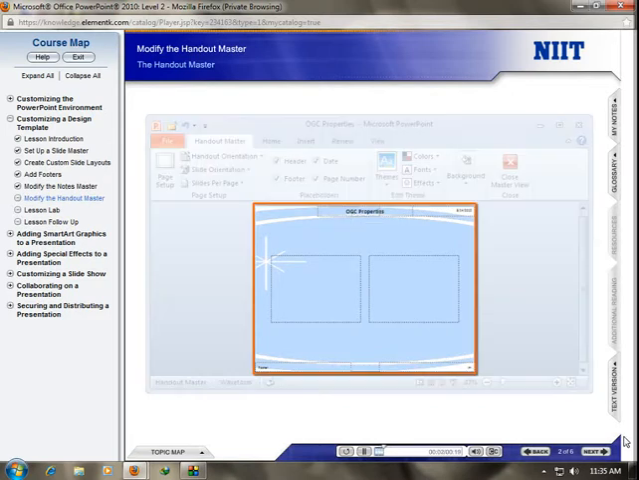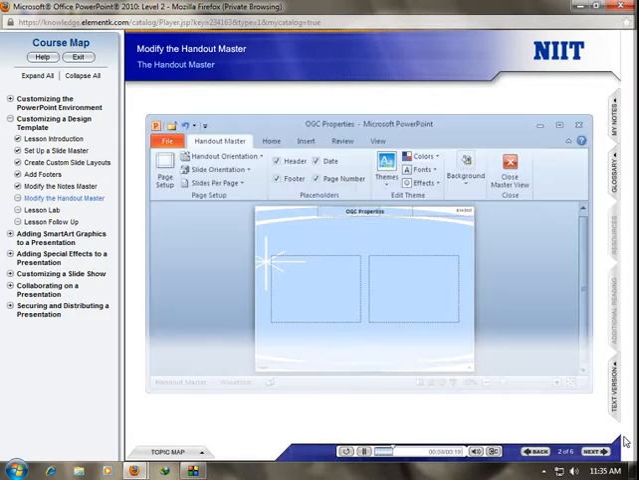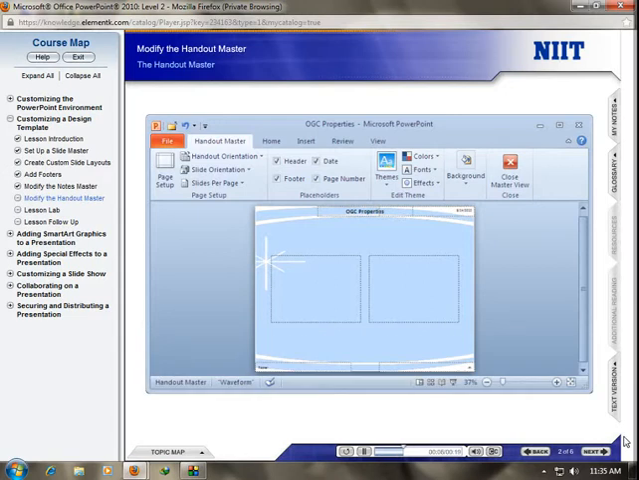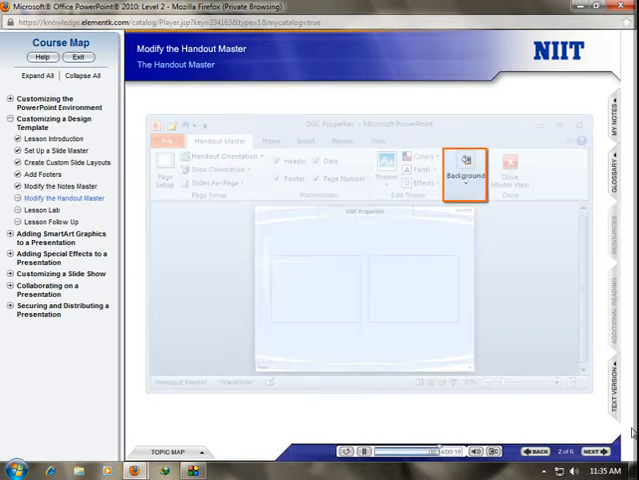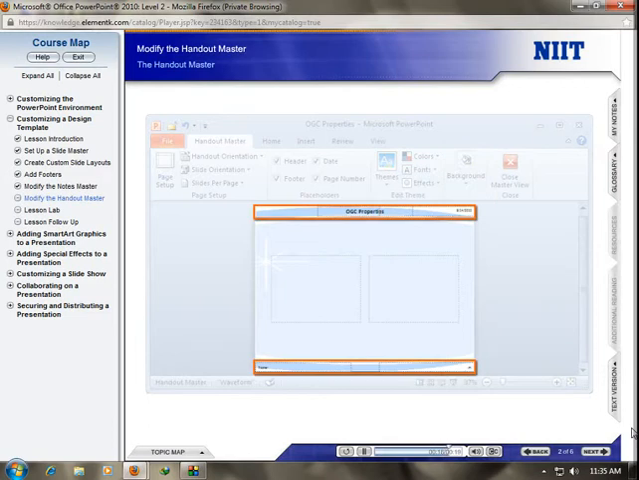The Handout Master is a template that defines the layout and formatting of the handouts for a presentation. You can specify the number of slides you want to appear on each page of the handout, the orientation of the slides, and the background style, along with the header and footer information.